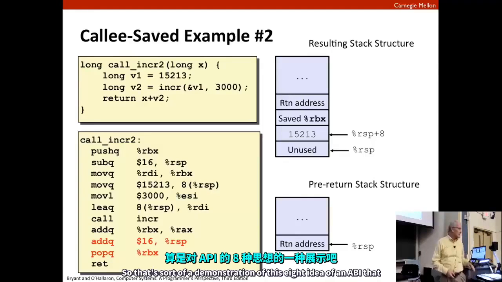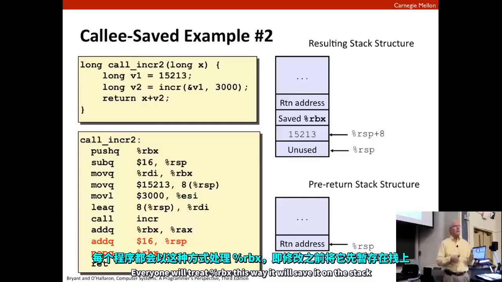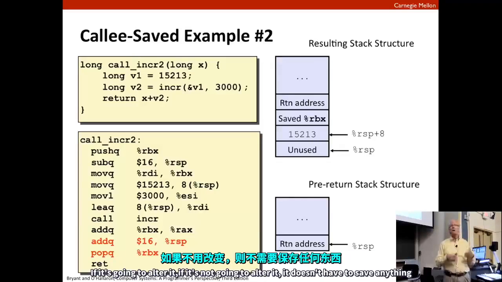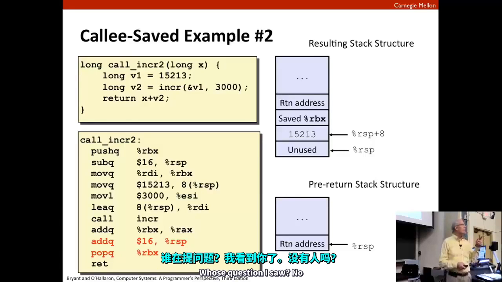So that's a demonstration of this idea of an ABI, that everyone will treat RBX this way. It will save it on the stack if it's going to alter it. If it's not going to alter it, it doesn't have to save anything. Is there a question I saw? No?